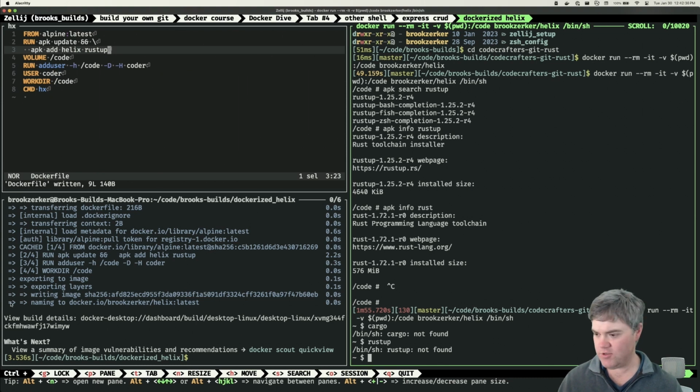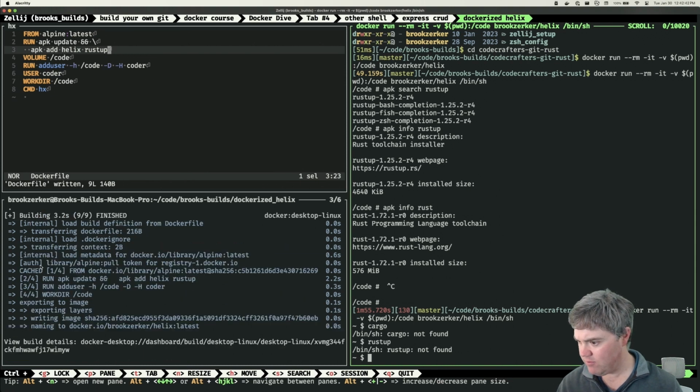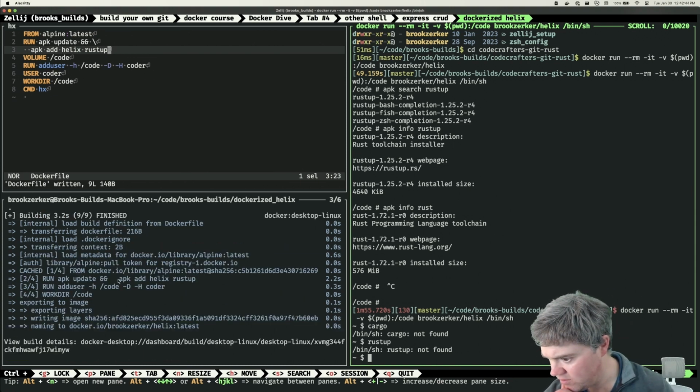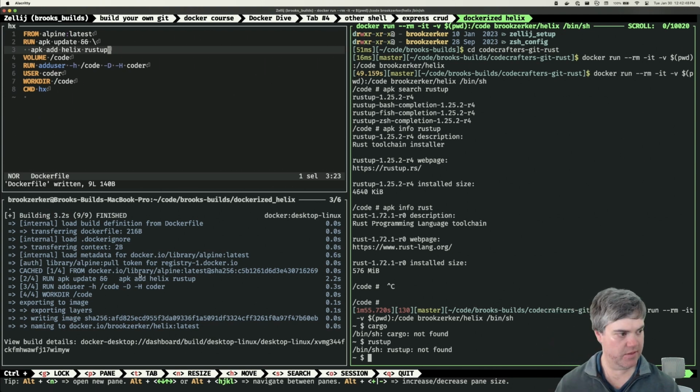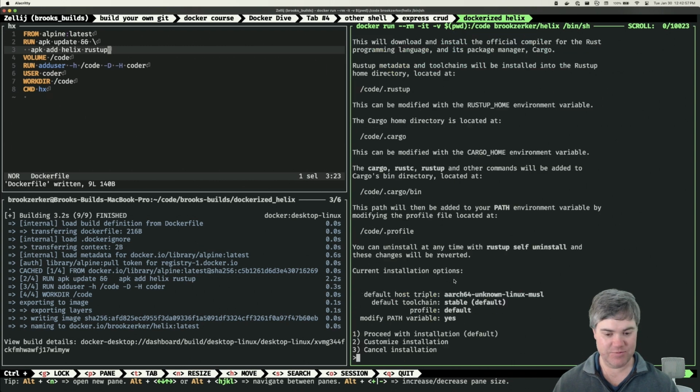I need to tell rustup to install a toolchain. Yeah, but where did my run actually? Yeah, okay, so add Helix and rustup. Oh, rustup init. That's what it is. I need to rustup init. Okay, so this will then do the thing.